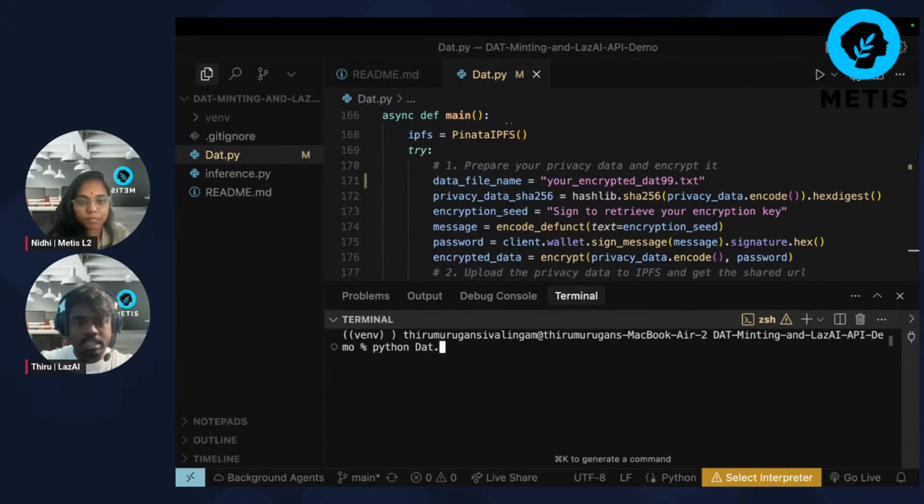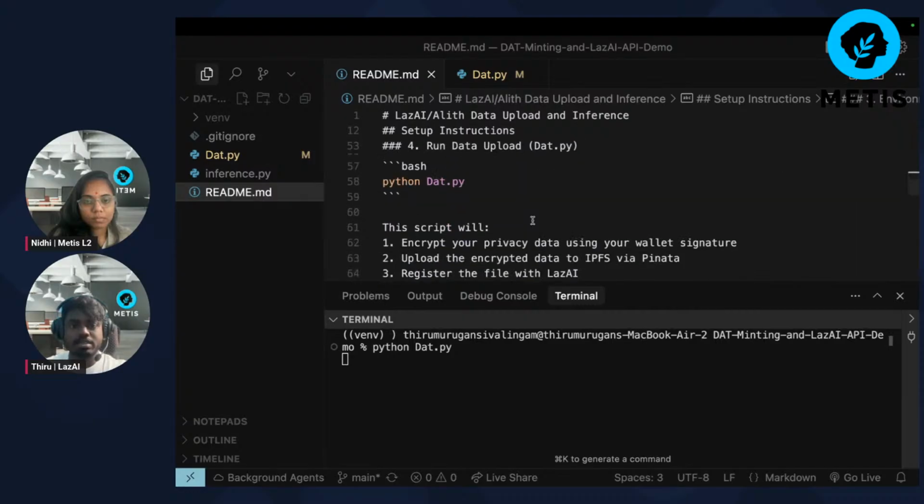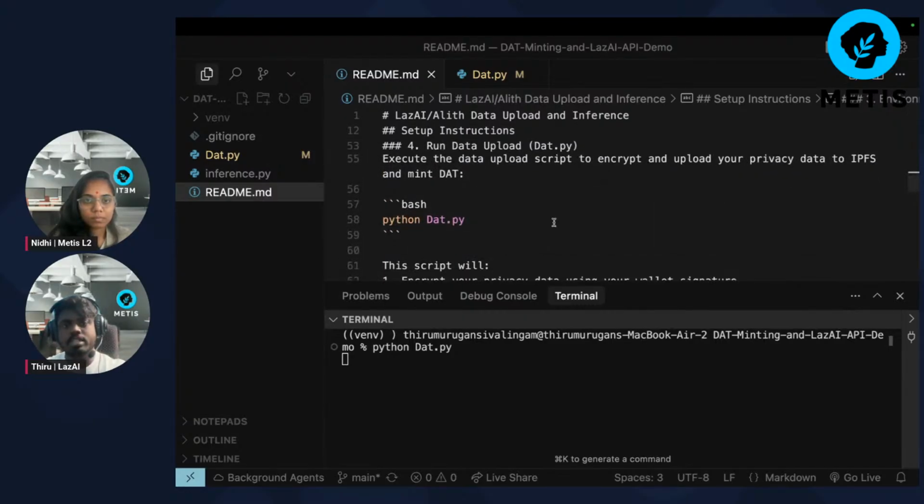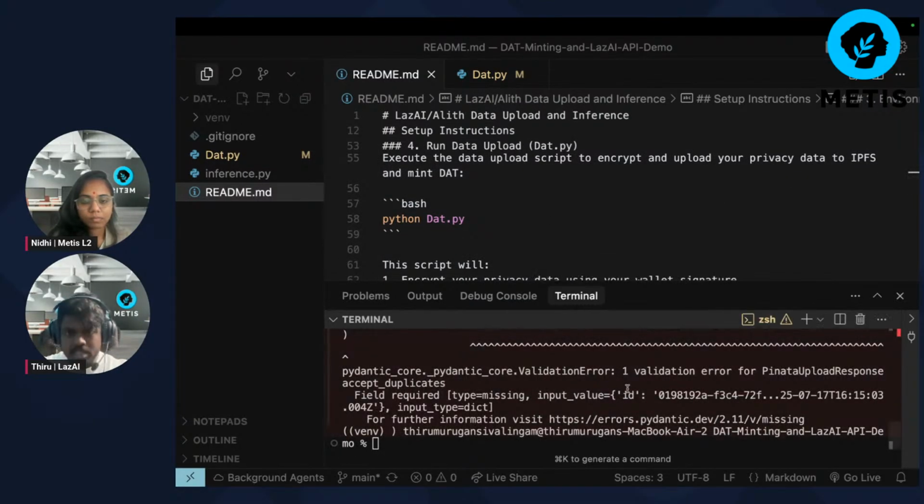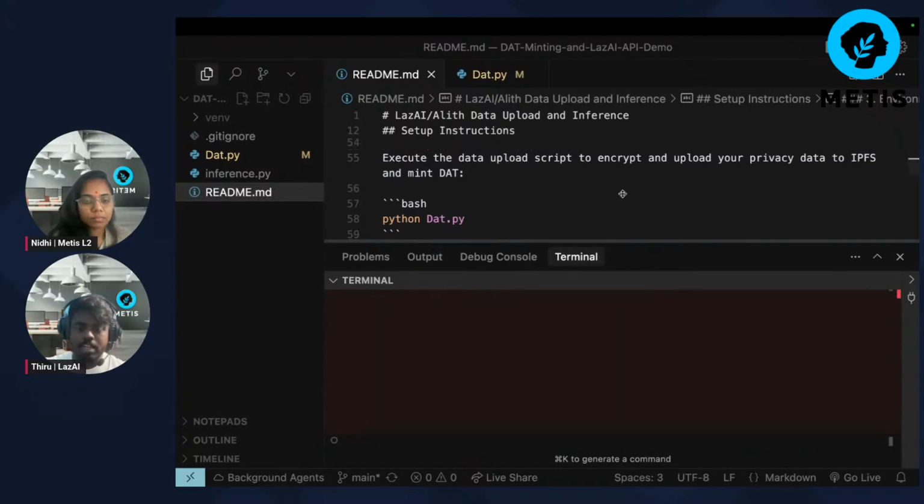python dat.py. As I mentioned over here, that is the next step, to run the script. So let's debug.